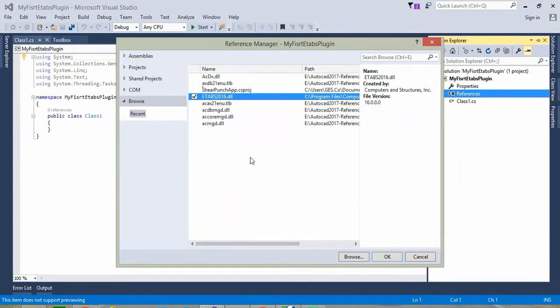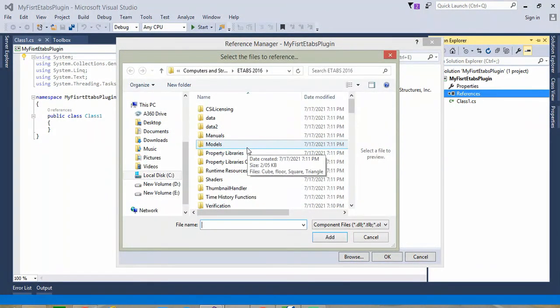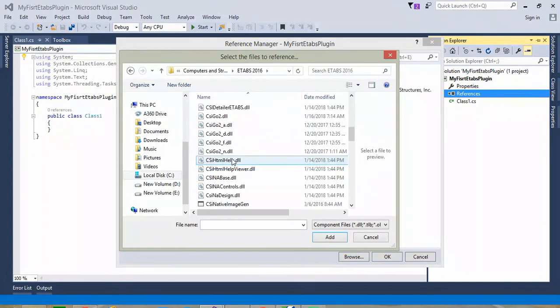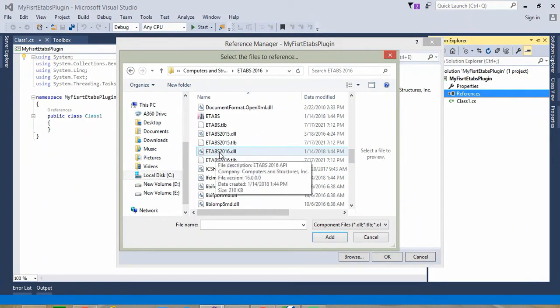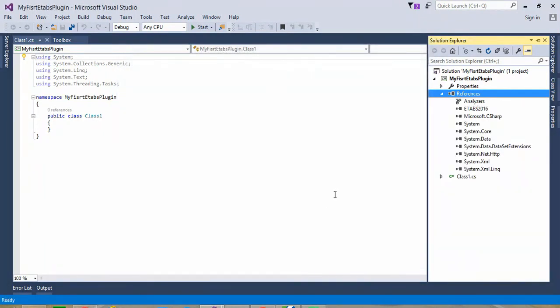In this part, you see ETABS2016.dll. I already have this DLL in my list because I have used it before. If this is the first time you want to use this DLL, go to Browse, click on that, and go to the place where ETABS is installed on your computer. On my computer, you see that I have already installed ETABS 2016 and ETABS 2015. So I click on this one and go find that. Okay, yes, there it is, ETABS2016.dll. Then I click Add. I select the ETABS2016.dll in this part, and then I click OK. You can see that ETABS2016 is already added to the references of your project.